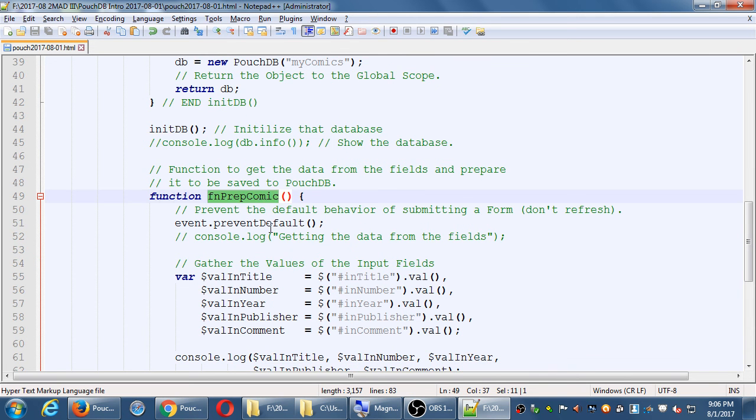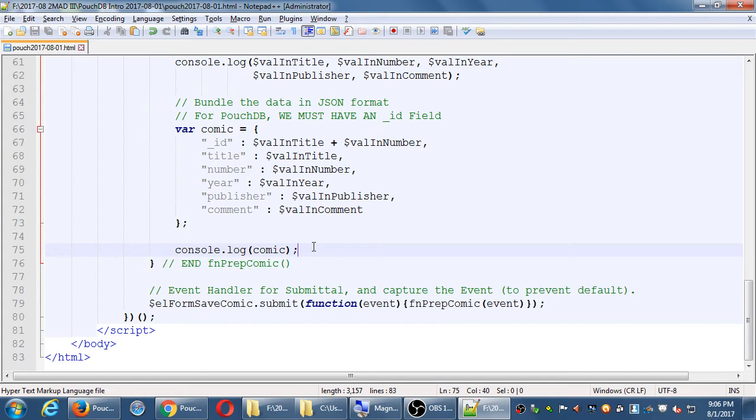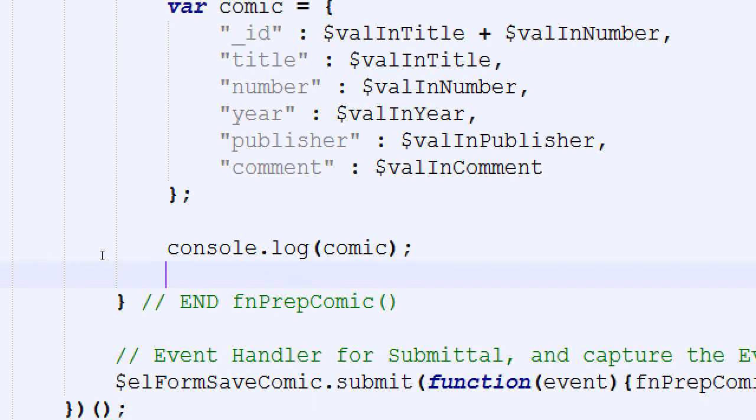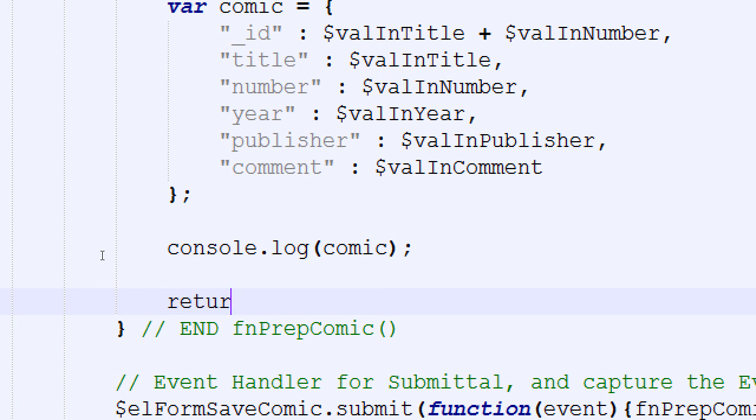One last thing for this function, after that console output, after we've processed this data, return comic out to the larger world of the program. It technically only exists in this world. Create the variable comic. Let's get that data out of this function so we can use it elsewhere. Return the data from comic.